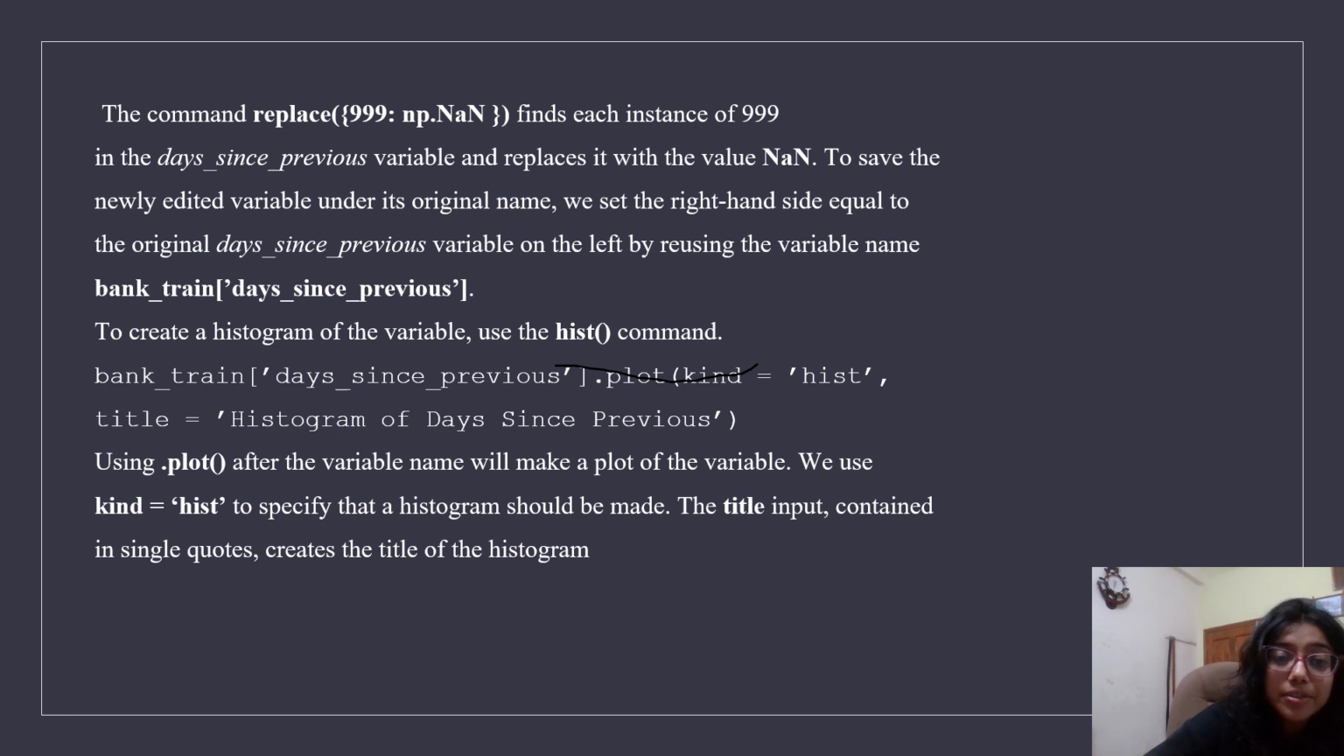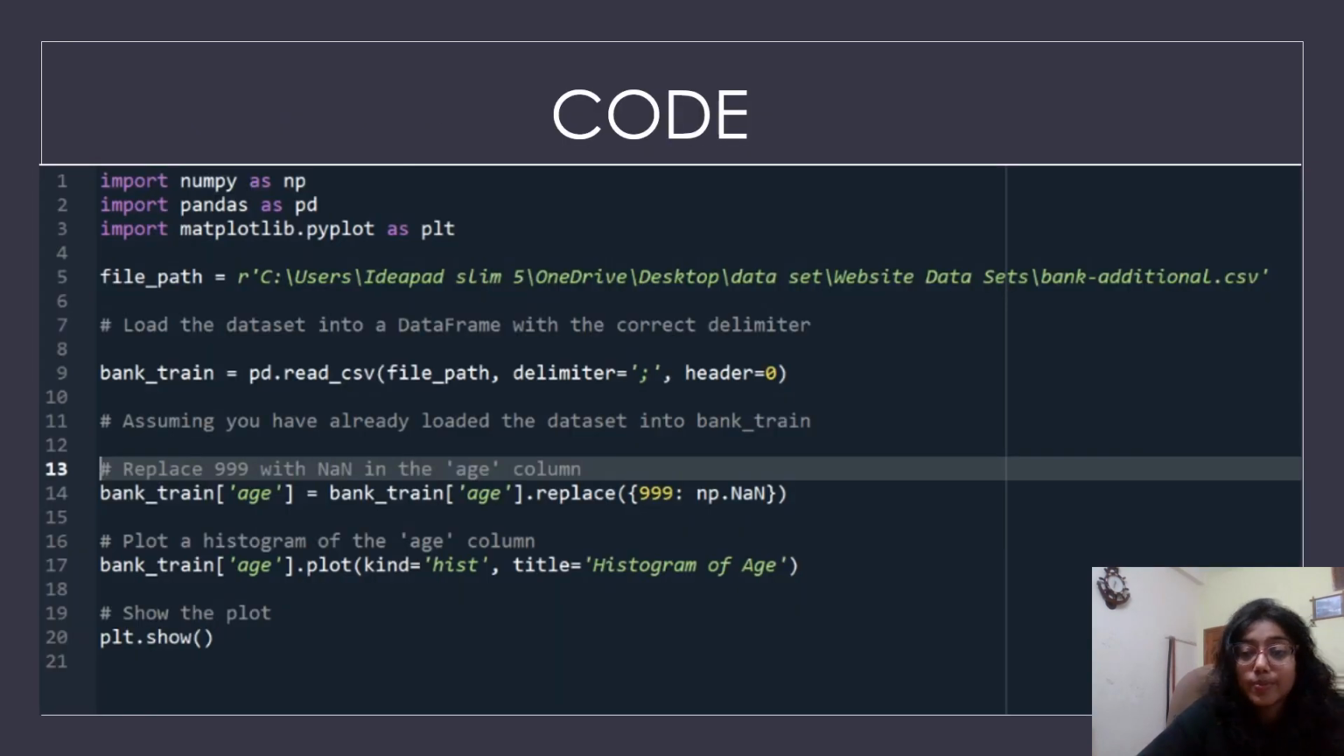Using .plot after the variable name will make a plot of the variable. We use kind equal to 'hist' to specify that a histogram should be made. The title input contained in single quotes creates the title of the histogram.